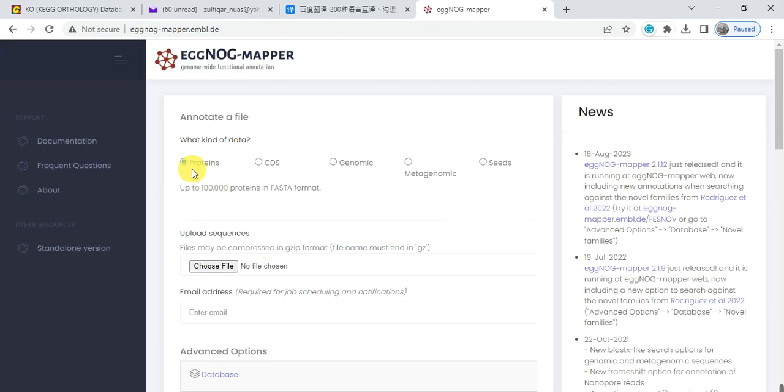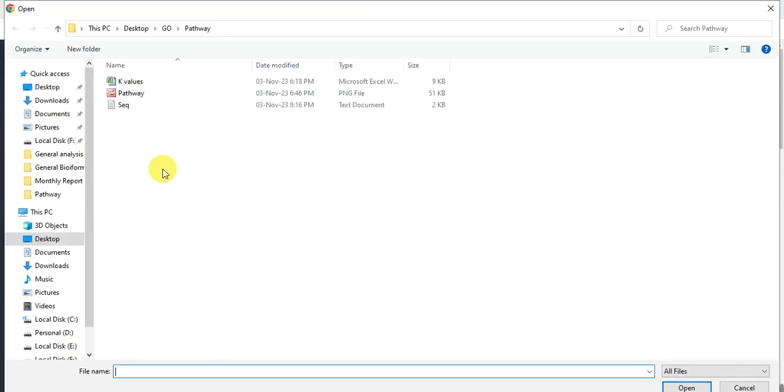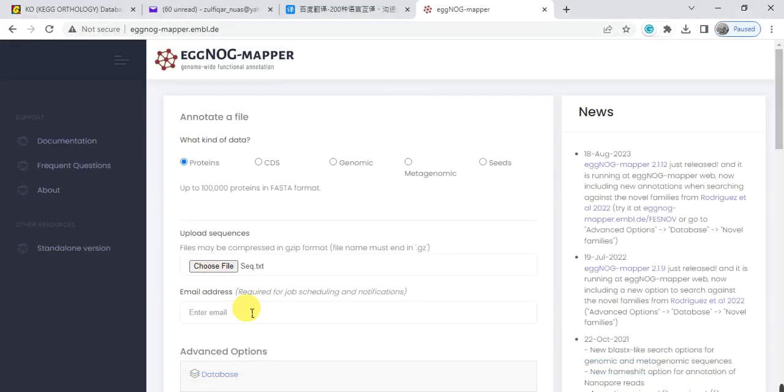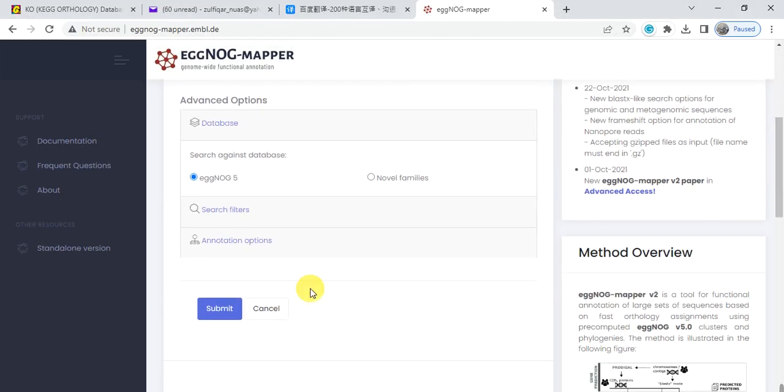and then here is the option for which type of sequence you are uploading, either genomic, CDS or protein. From here you can choose the file of your sequences, and here you can give your email address and then click on submit. When you click on submit, it will send an email to your address, and in that email there is a link, so you will click on that link. I am showing you.